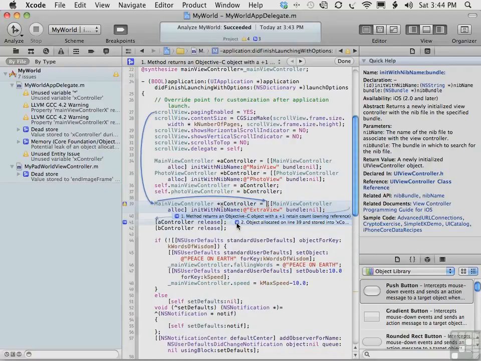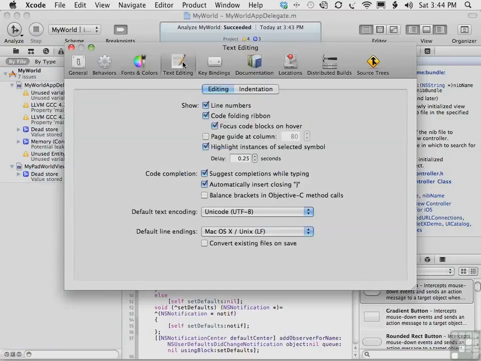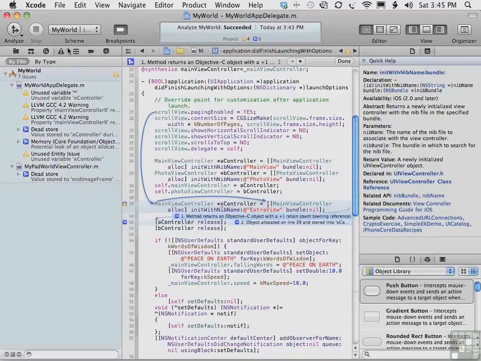Notice that the results refer to actual line numbers in the code. That's why it's a good idea to turn on line numbers, which is the default in the text editor. But in case it was turned off, you can go into Preferences, find Text Editing, and here, Show Line Numbers. Very important. Excellent preference to keep on. For this reason, I can close Preferences here and go back to our view of our memory leak.